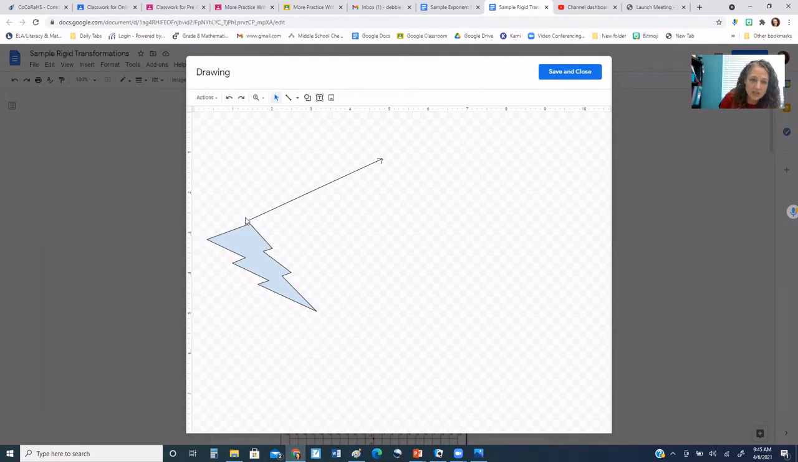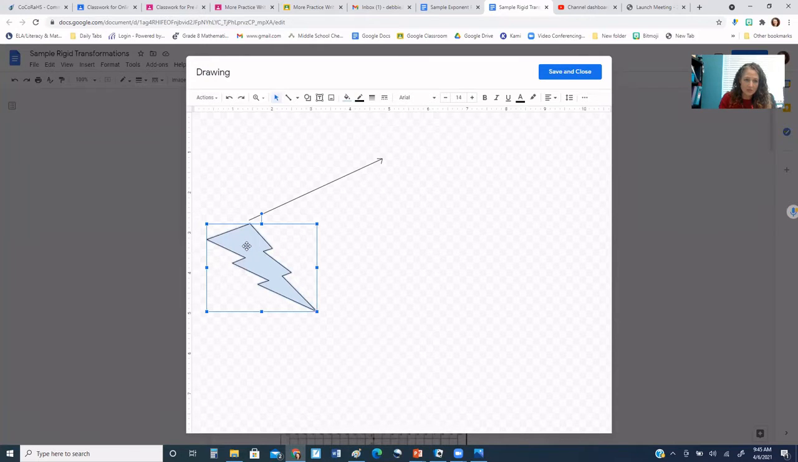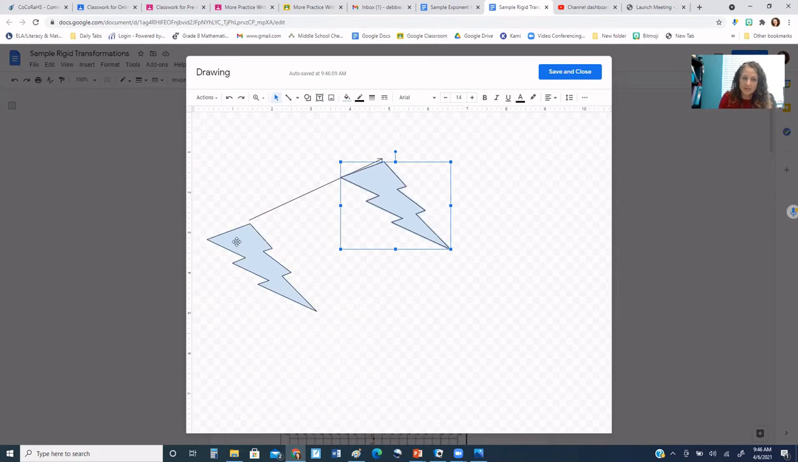Now, remember, a vector tells us how far to move something, and it tells us what direction to move it in, okay? So when I translate this, I'm going to get a new one. The first one is lightning bolt, right? And it is right there. And then the second one, I just move it along this vector to the end of the vector. And then boom, I drop it. This is lightning bolt. This is lightning bolt prime.